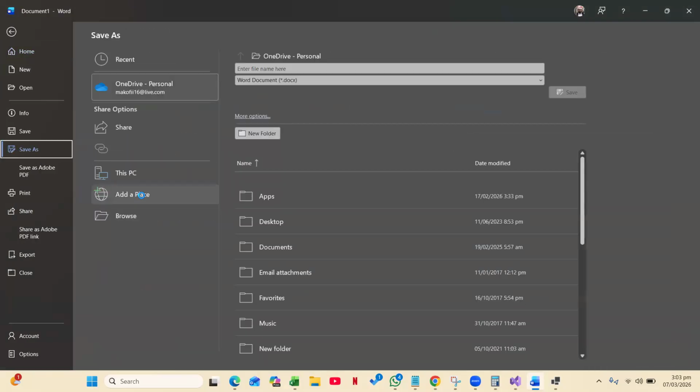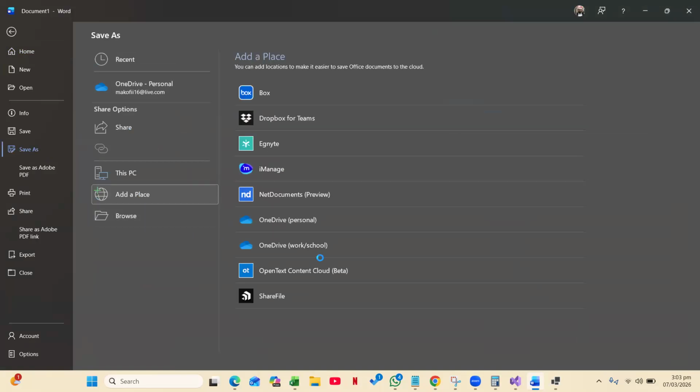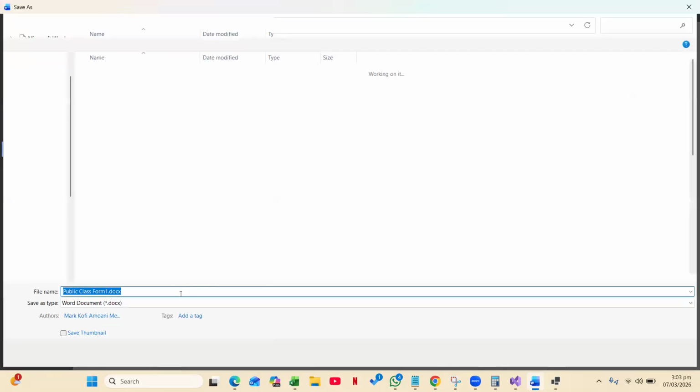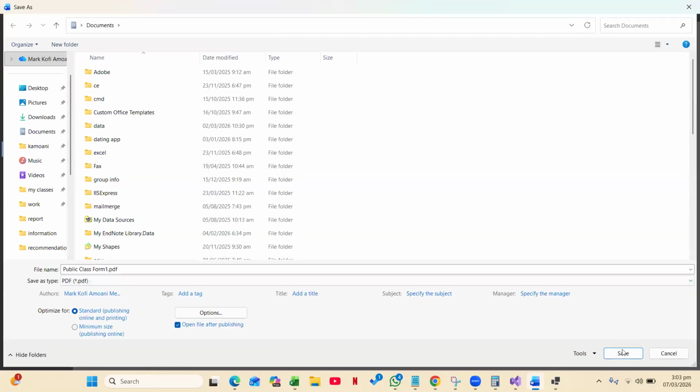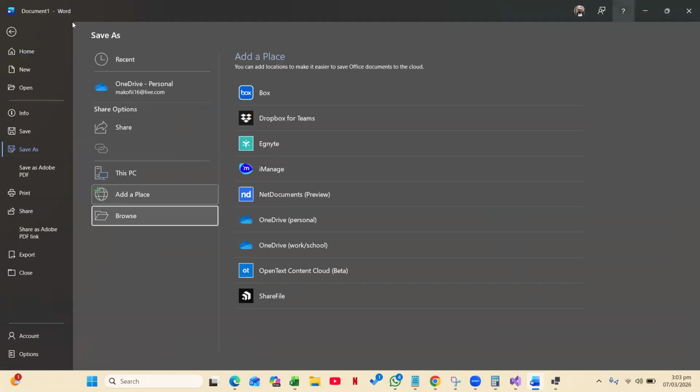So you go to Save As, then you browse to a particular location that you find appropriate. Over here, you use type and save as what? PDF, and press save. And then you submit this work to me.